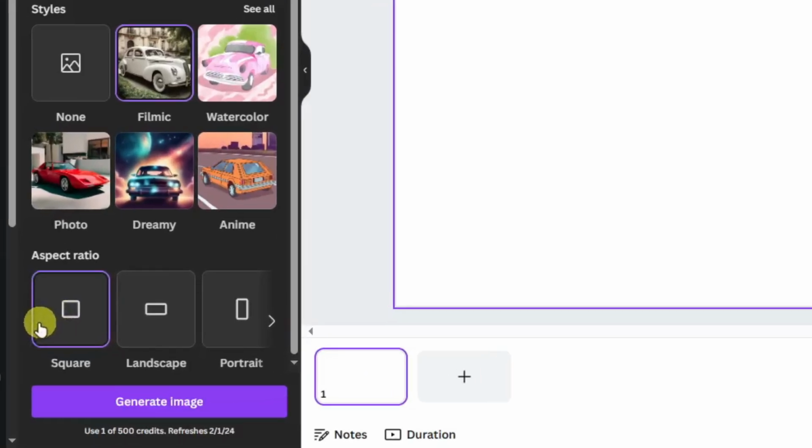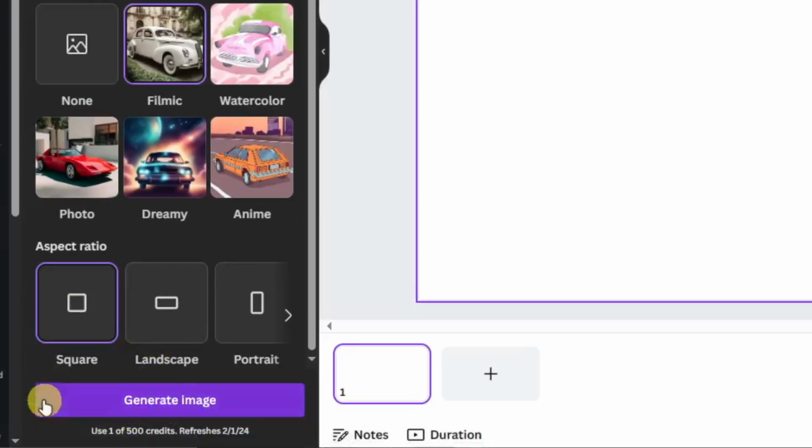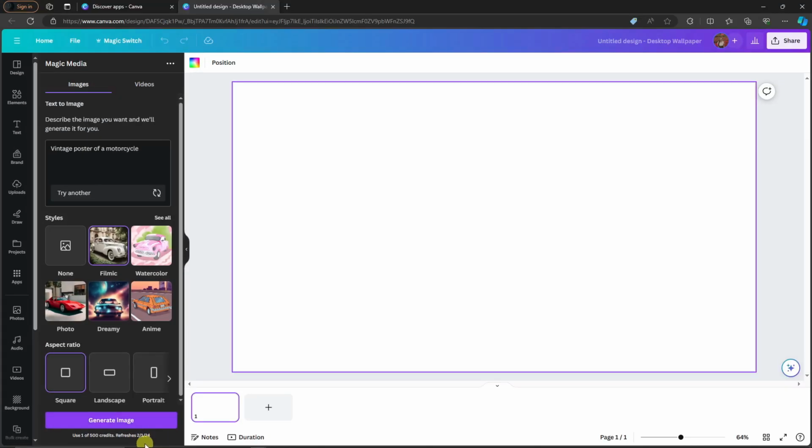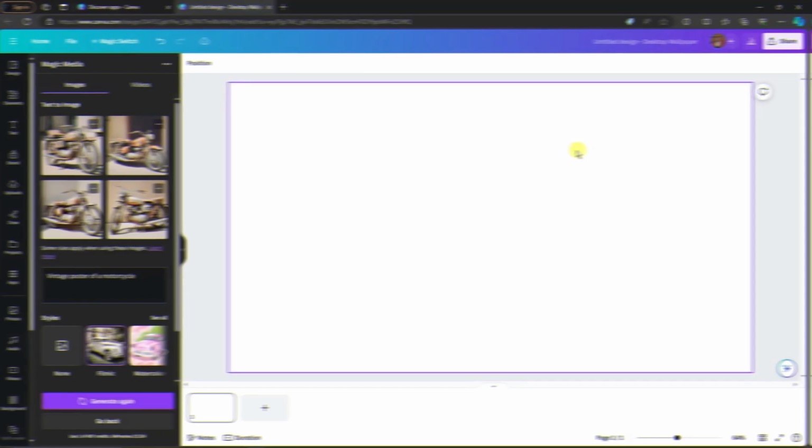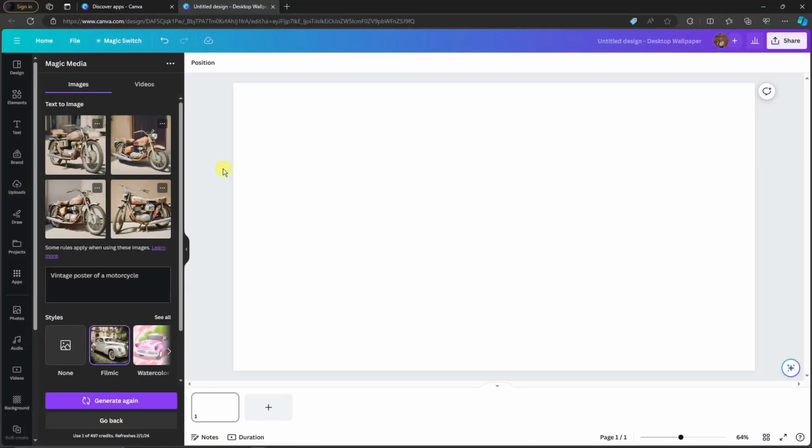And then use 1 of 500 credits. As you can see, there is a credit right there. Use 1 of 500 even though you have a Canva Pro version. Don't worry, it refreshes every month if I'm not mistaken. And then click generate image. So these will be the results right here. Choose one because I want to show you something here.